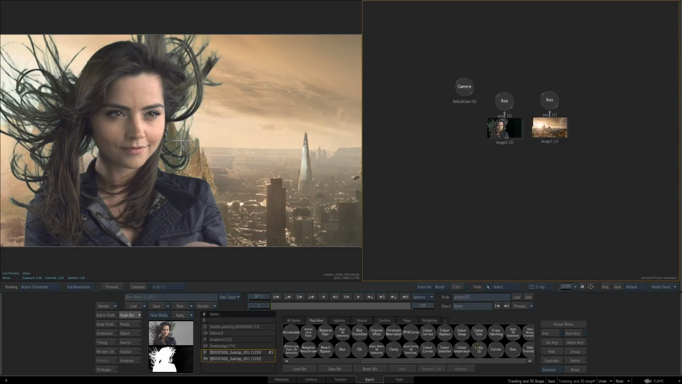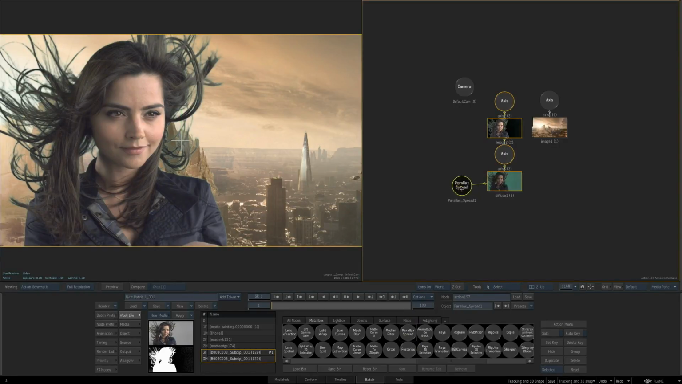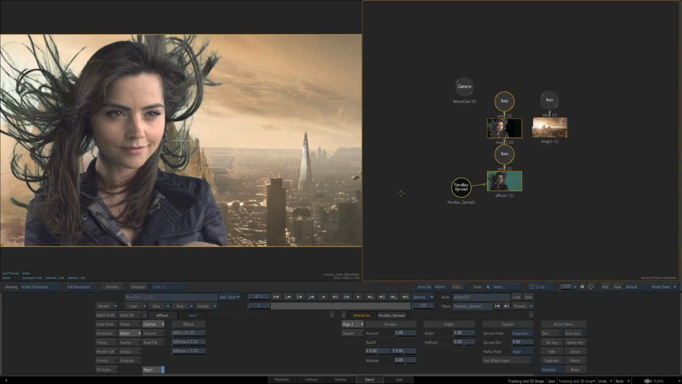But there's some nice tools inside of here that you wouldn't expect. Something like Parallax Spread. So Parallax Spread is a tool that we have outside in Batch. It takes the form of pixel spread. But here we've got a similar tool that we can actually start doing that same sort of process live inside of Action, which is really nice.